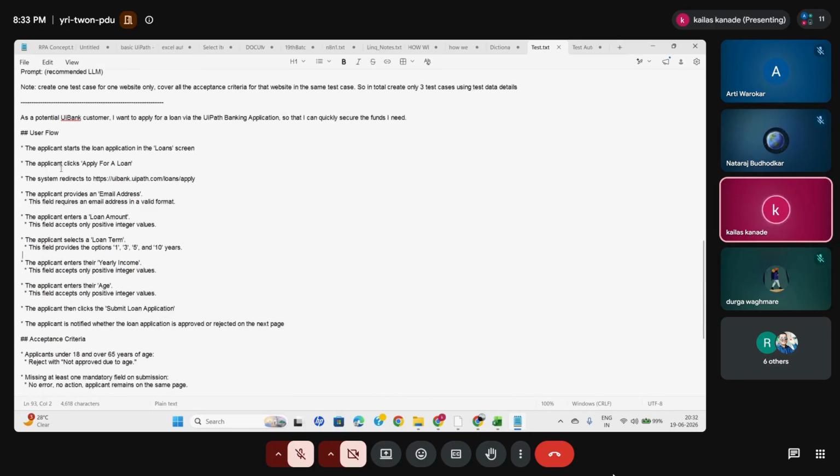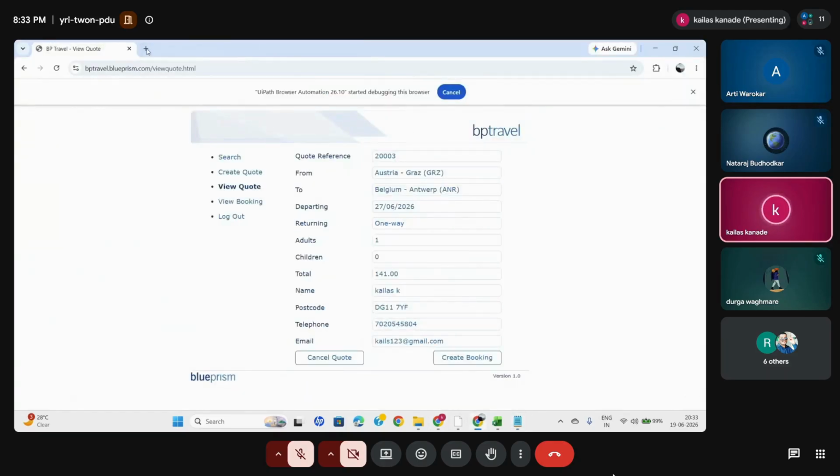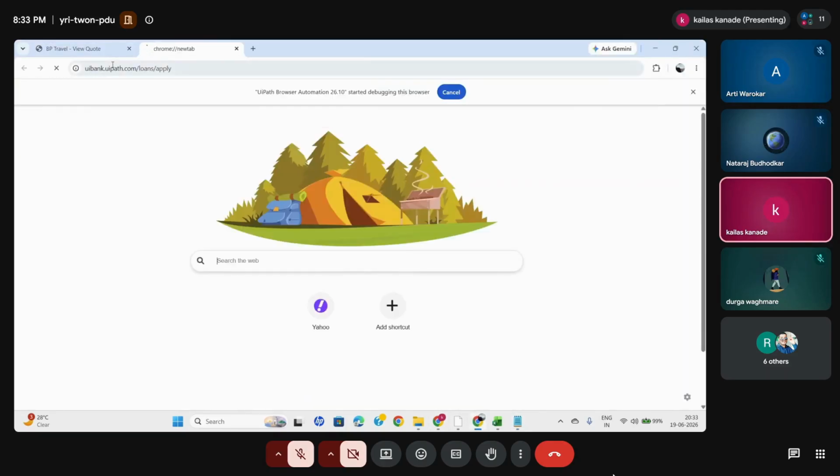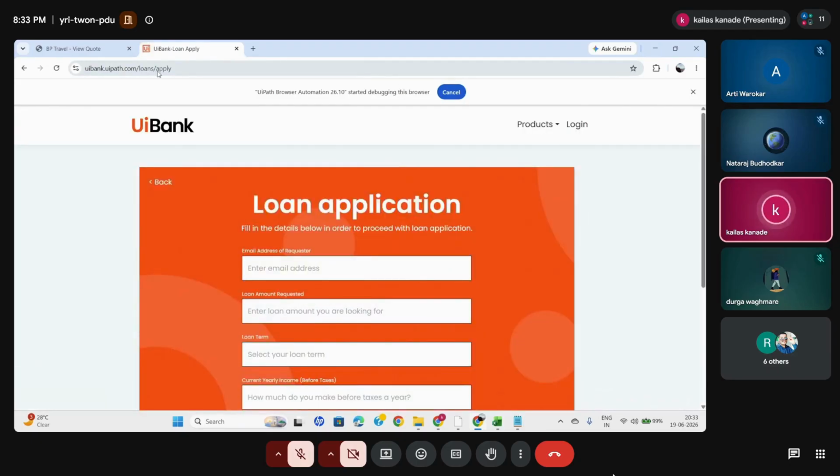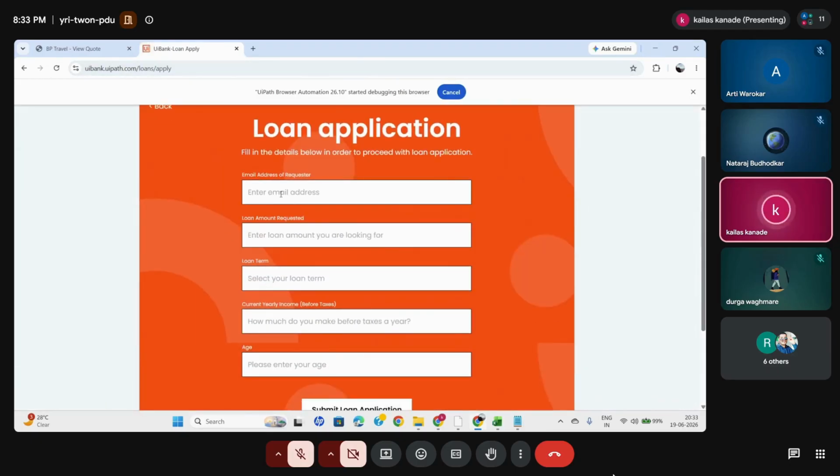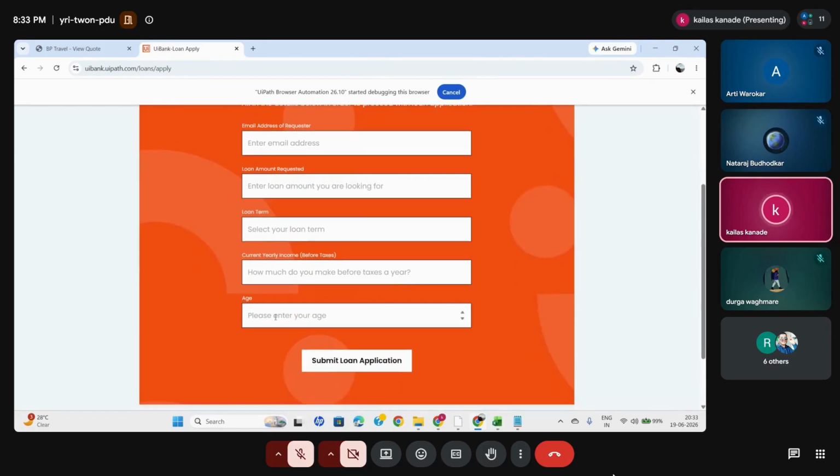The application, click on apply. Here I'm going to put the steps of that test case. So this is the application we have, guys. I'm going to open this. Okay, this is the application. What is the email address, what is the loan amount, what is the loan term, what is the current year income, what is the age.